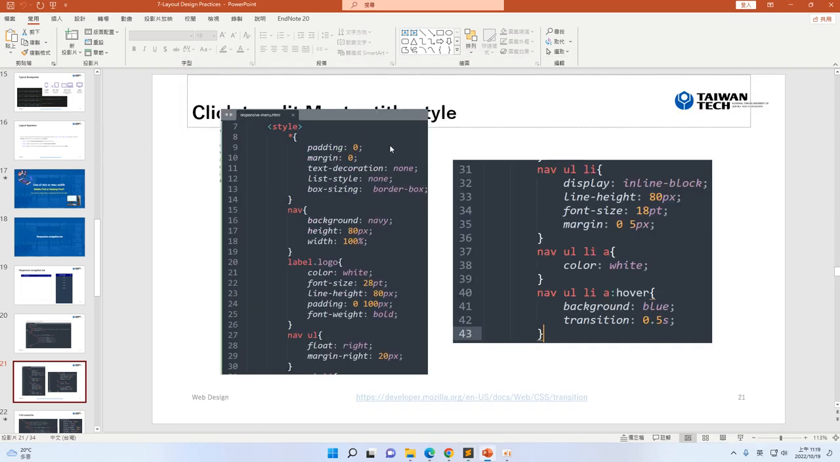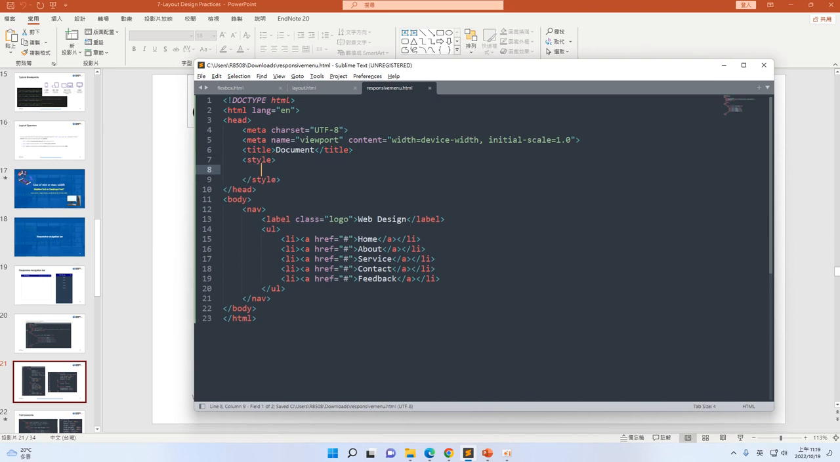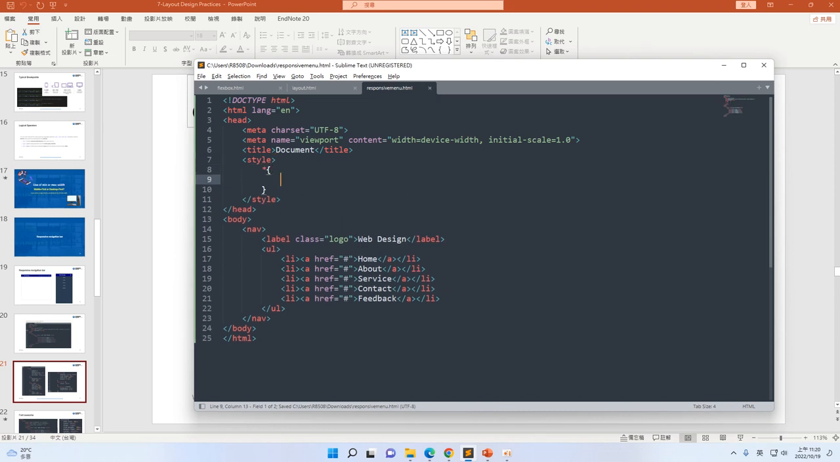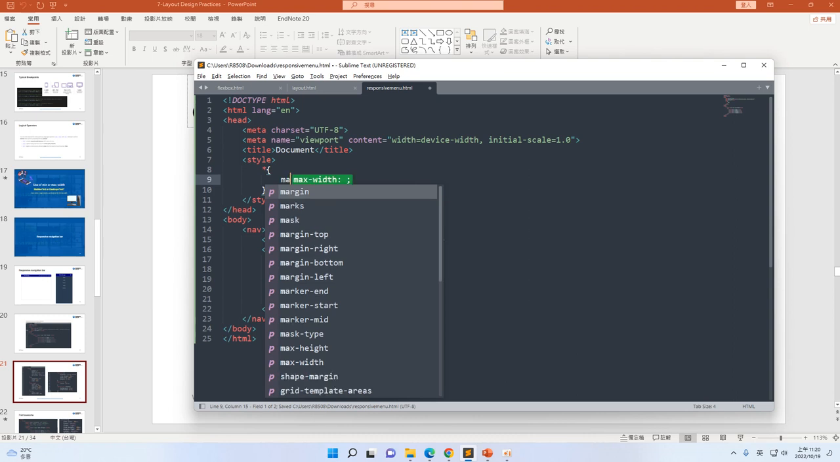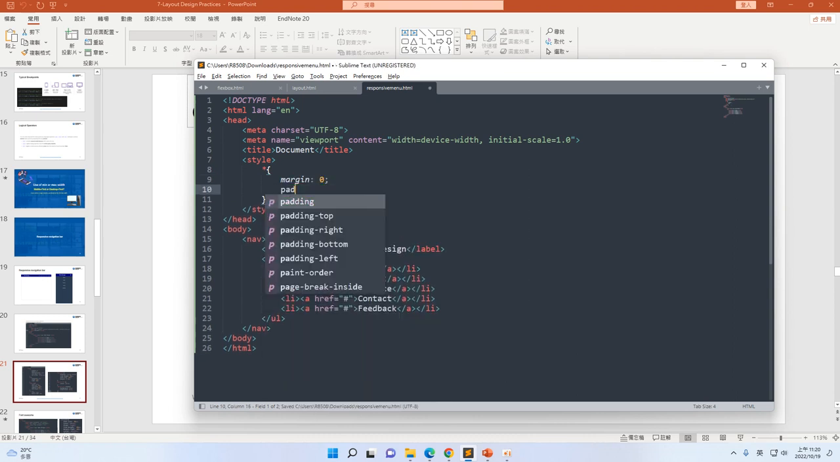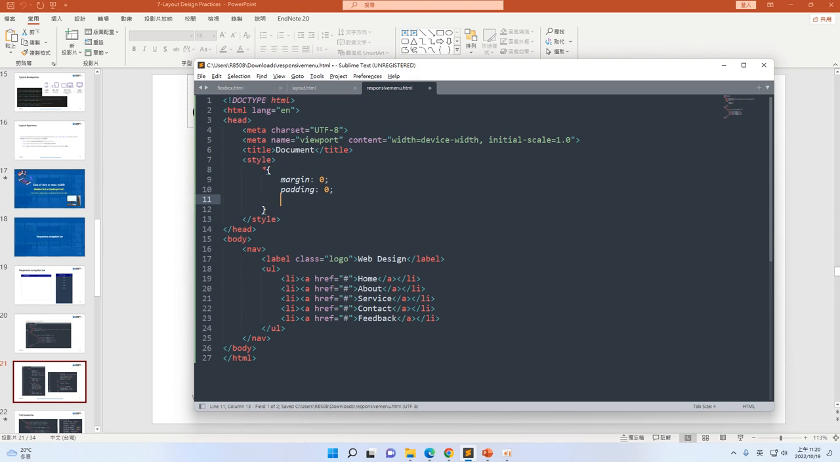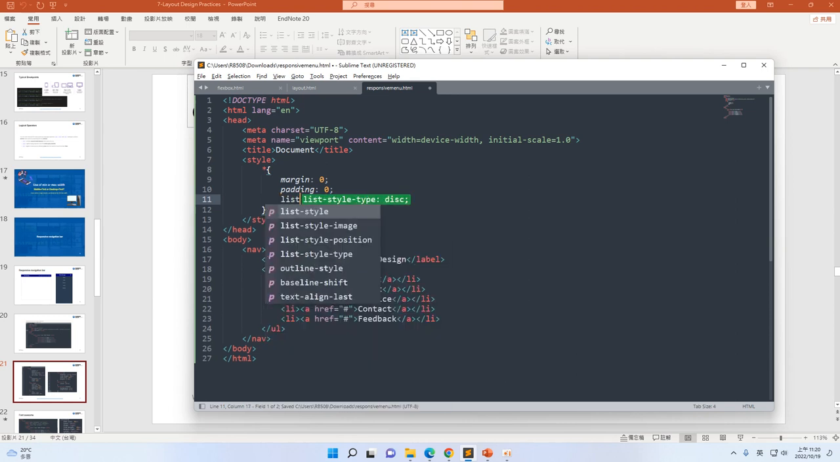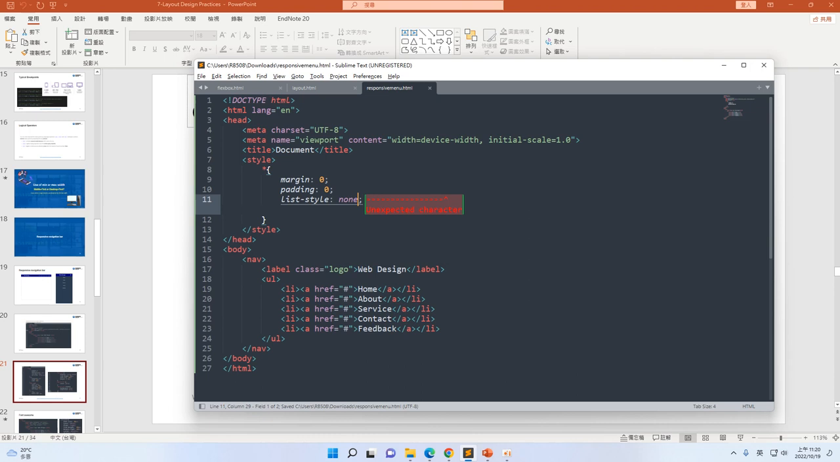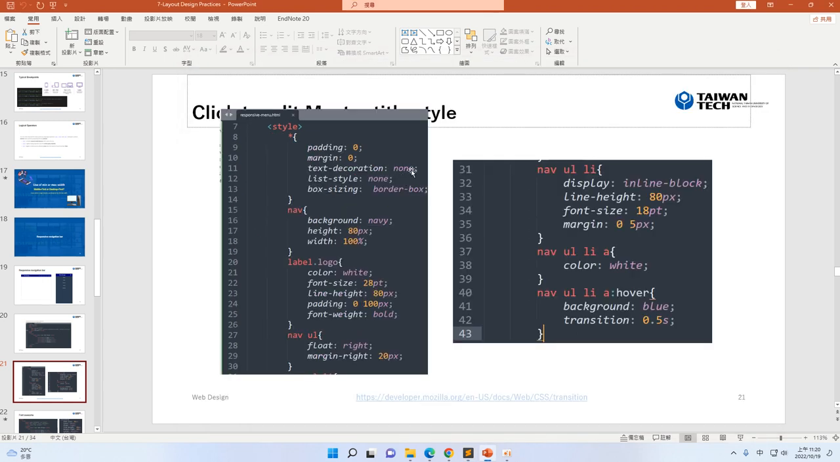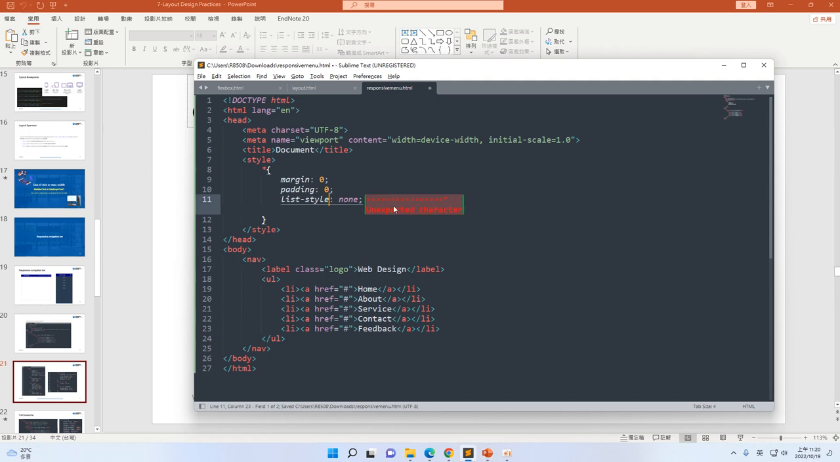So we just use a style in here, and we use a star to make sure all the tags follow this concept. The first one is margin 0. The next one is padding 0. The other one is list style none, because if today we don't use list style type, there will be a point behind all the LI elements. So I will use list style.